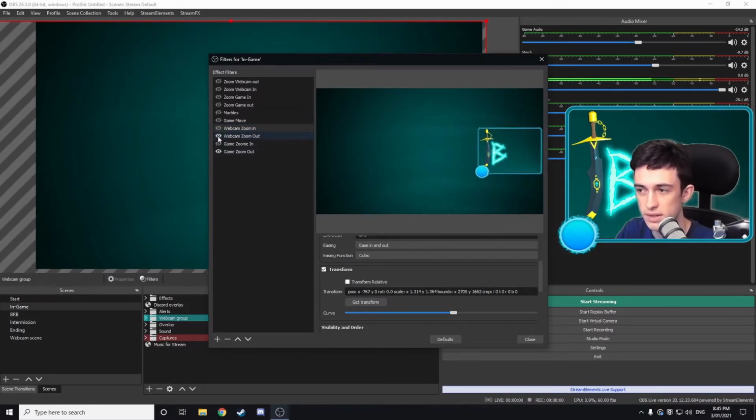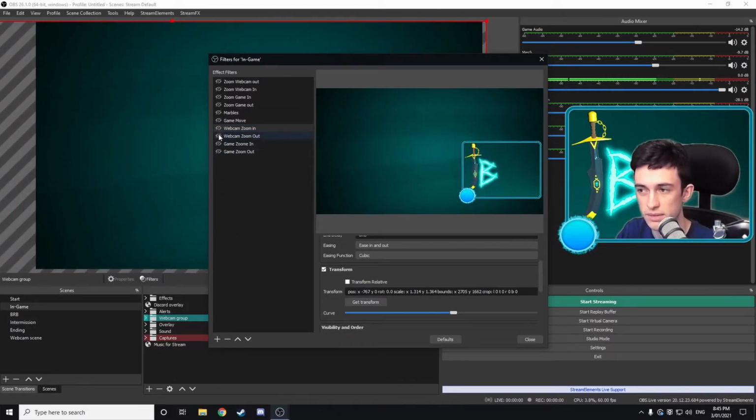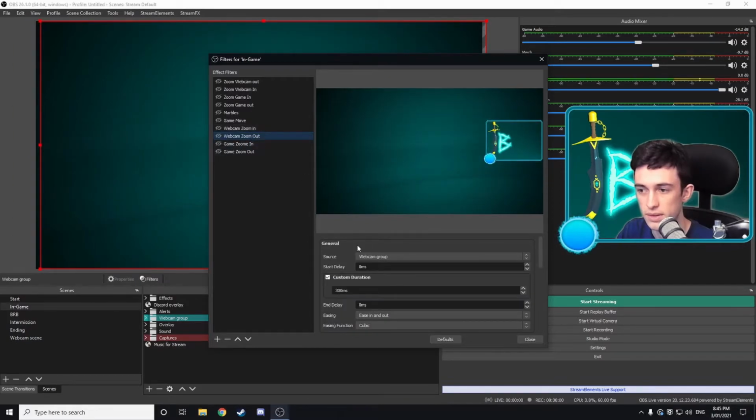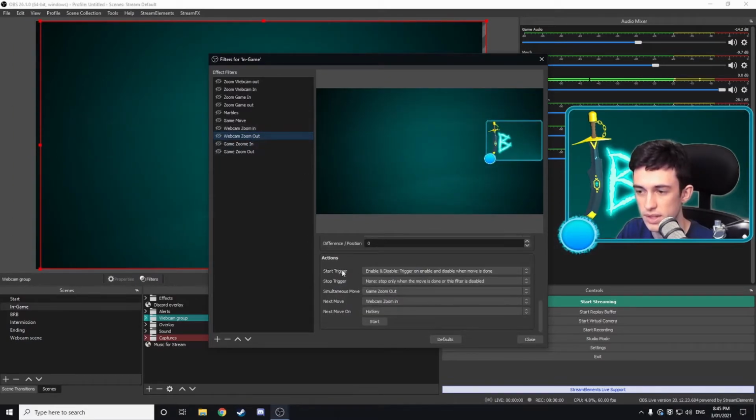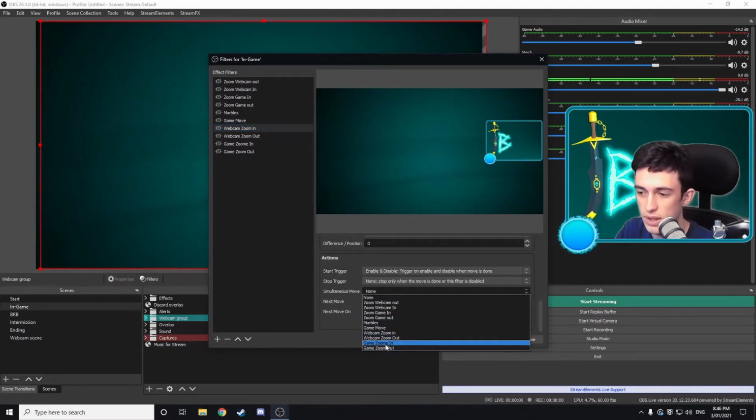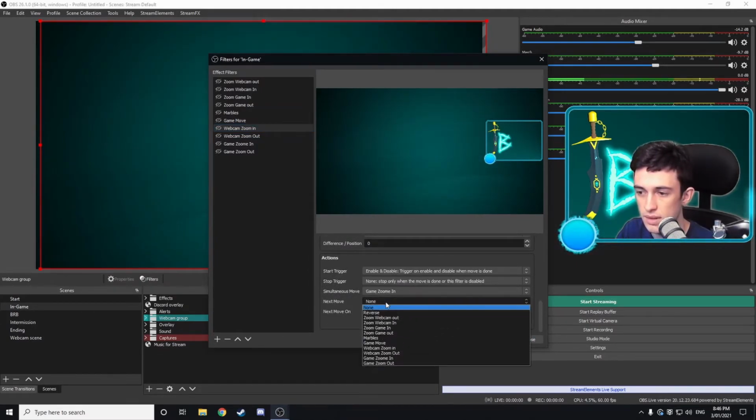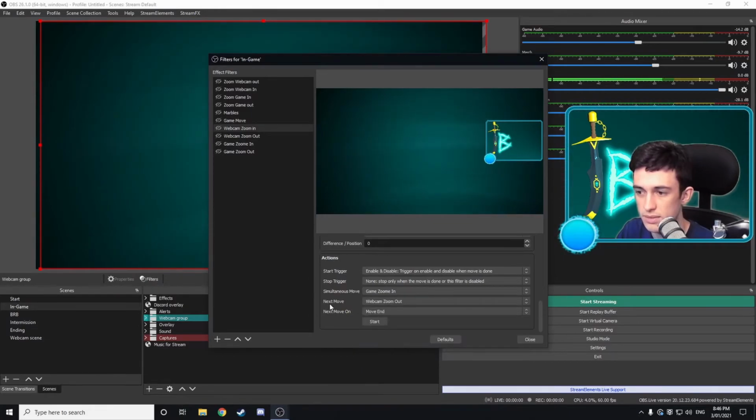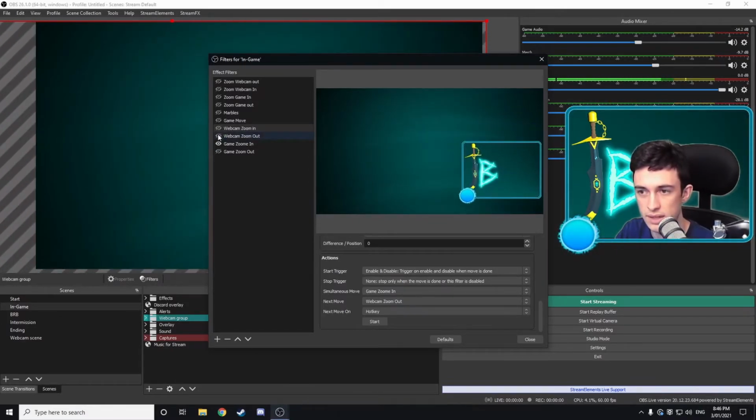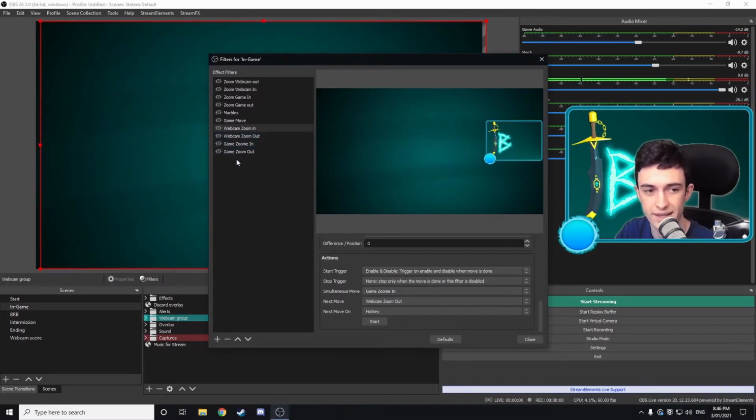If we click this, it's going to zoom out. We click this, it's going to zoom in. Very simple. So then to zoom in, we want to set up simultaneous move with game in. Next move, webcam out, and on a hotkey. That is out, that is in. Out, in, out, in. They both activate at the same time.